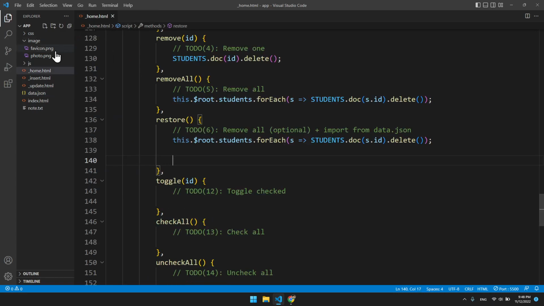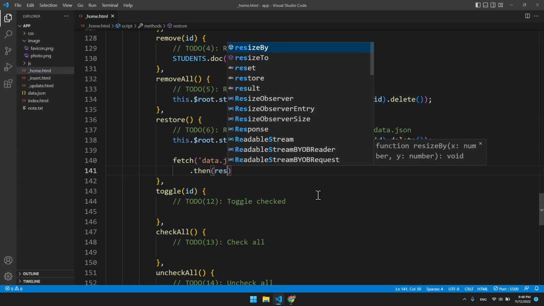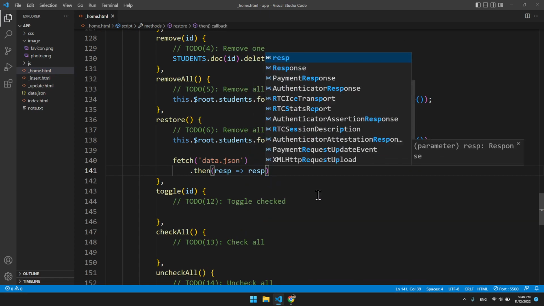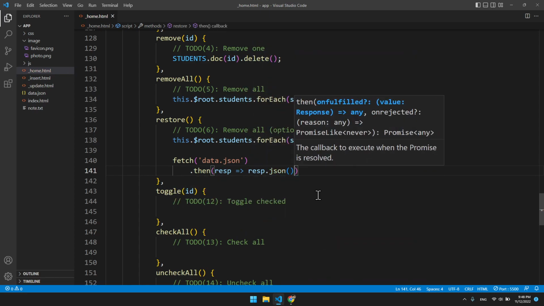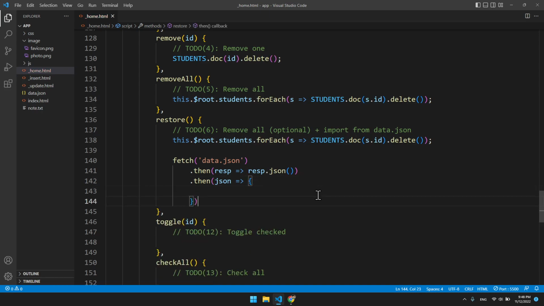So let me close this one. Come back to this code over here. We're going to call a fetch to the file, then we call then, the response object, convert the response to become JSON. If it succeeds, I will get my JSON data value, which is going to be an array in this case, because my data file is an array. Open and close that. So here I can create a loop to go through all the records that I read from my file and insert them into Firestore.